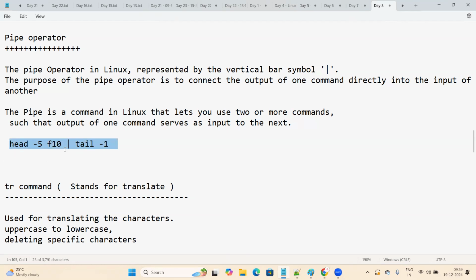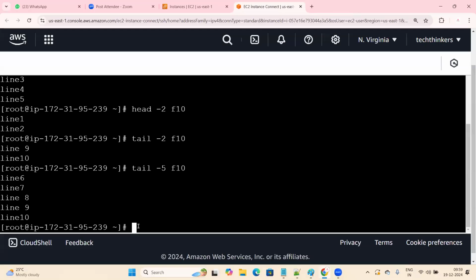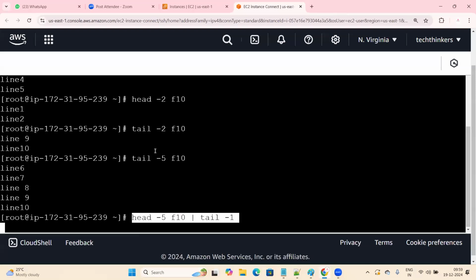Okay, let me run this command, you will understand. I'm just dividing the entire command into 2 parts. Head hyphen 5 F10, we know the output of this one. The first 5 lines will be printed. And we are also using pipe symbol tail hyphen 1, meaning from the first 5 lines, it will be printing what is the output now? Totally we have this line 5.